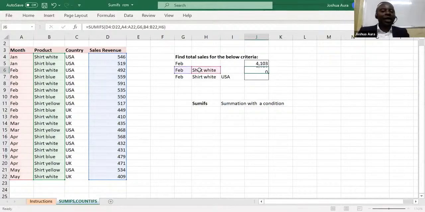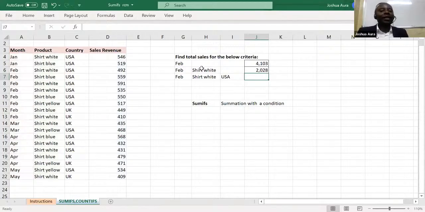Then I say enter. When I say enter, I can see that the short white, which was sold in the month of February, was 2028.